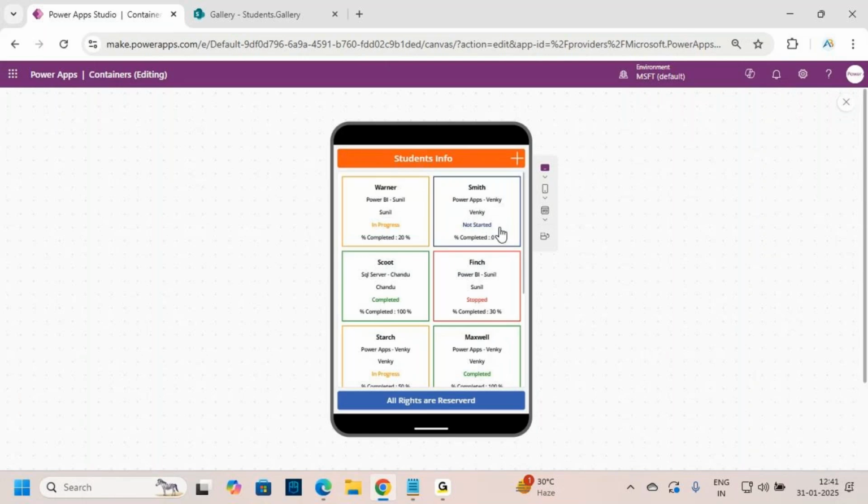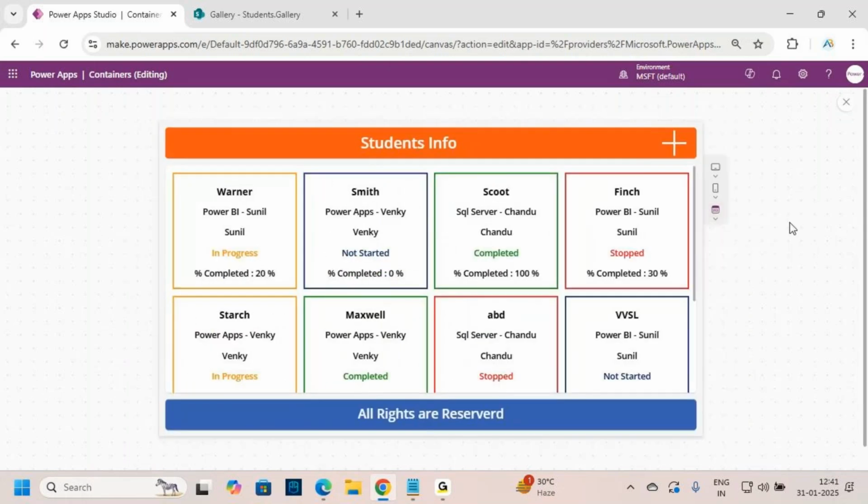Now you can use this app anywhere, guys. If you want to use it in the canvas, in Windows, on the desktop, in the mobile layout, or in the tablet layout, you can. So this is how to make apps more responsive with the help of containers. Fine, let me stop here today.